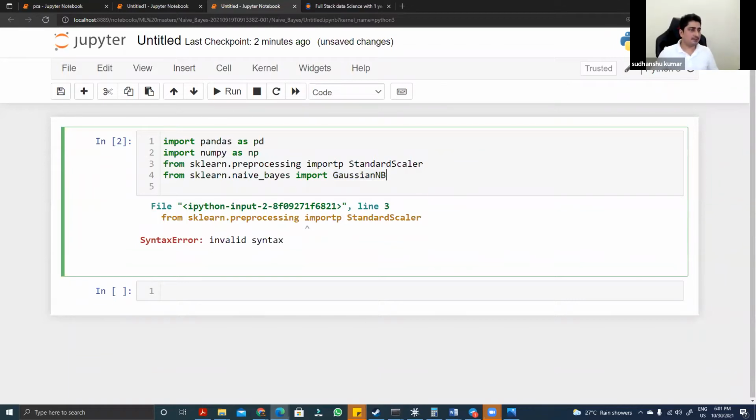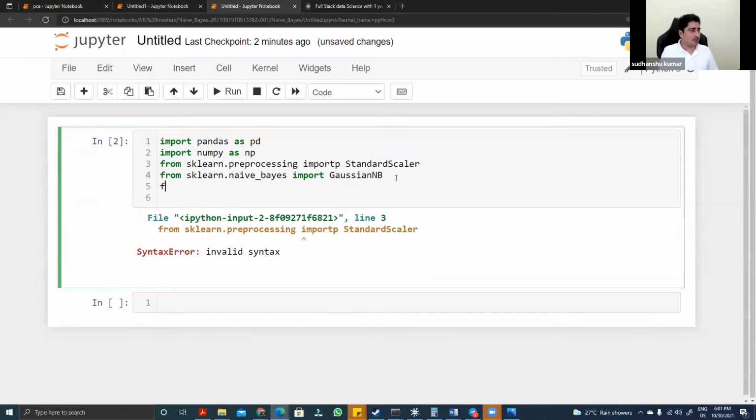Now for the rest of the imports, if I have to do some imputation or training and testing split, maybe from sklearn.model_selection import train_test_split.